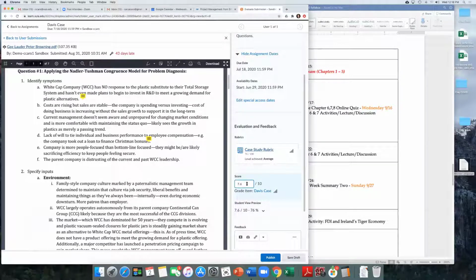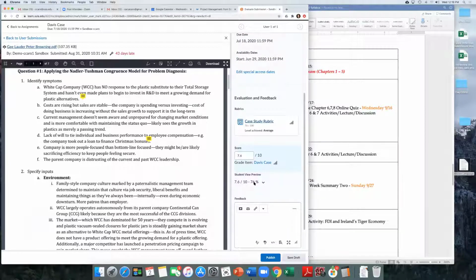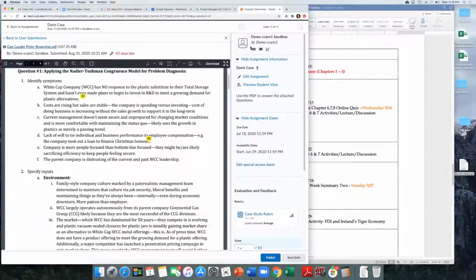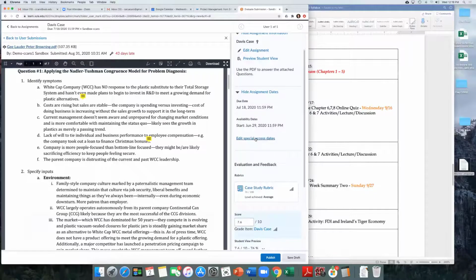And the reason it's 7.6 is because I actually forgot to change this as a 10-point on a 100-point scale. And then it gives them the student preview there of 76. And then if there's any additional feedback that I want to be able to provide, I can do so here as well. Right.